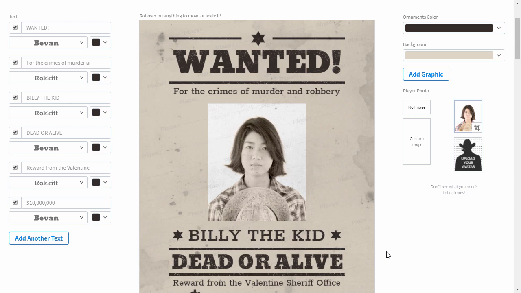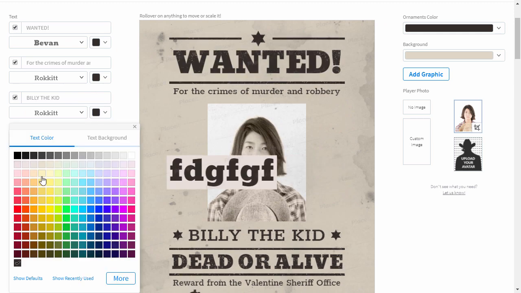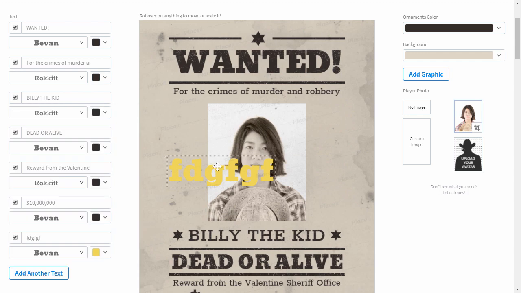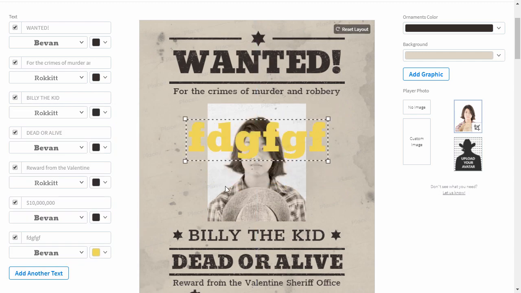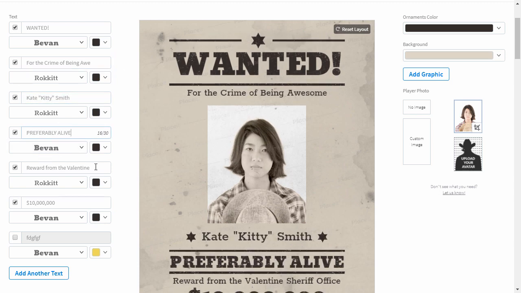Now, let's add the text. To the left, you have all the text fields currently used. You can remove them or add another one. You can also change the font, the color, and resize or move the text. Personally, I like the style of this wanted poster, so I've just replaced the text with something custom.